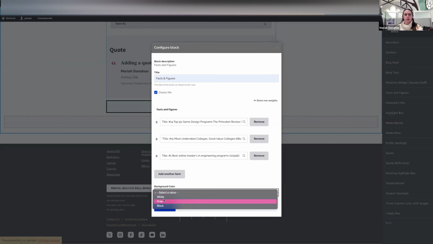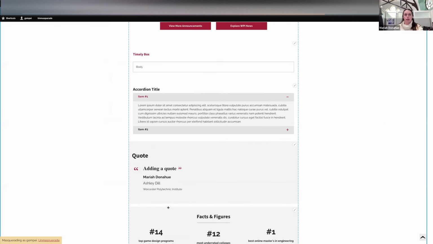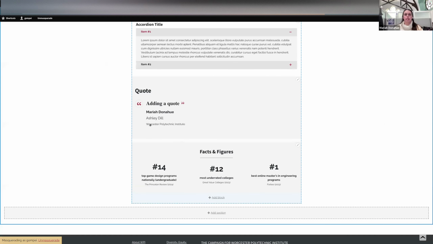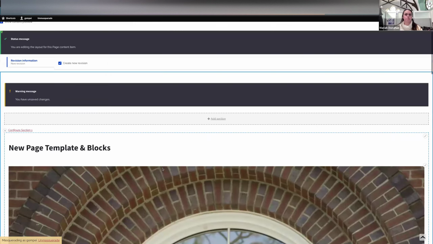And then we can choose a background color. Let's choose gray and see how that looks. And there's our facts and figures.